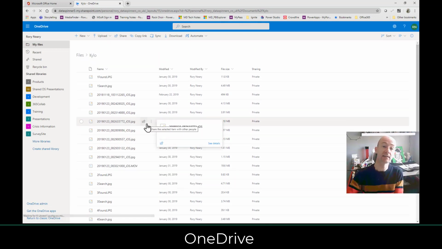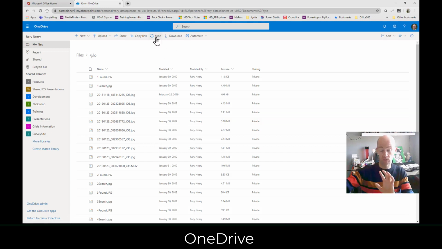And the way you do that is you click the sync button here, and what that will do is it will create a folder on your computer, and you can drag files in there and it'll send it up into the cloud. So it's quite a nice experience, but ultimately it is a place where you can create and put files, and it's a safe place.